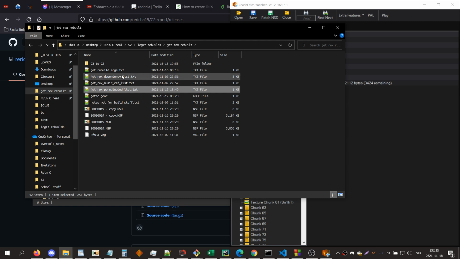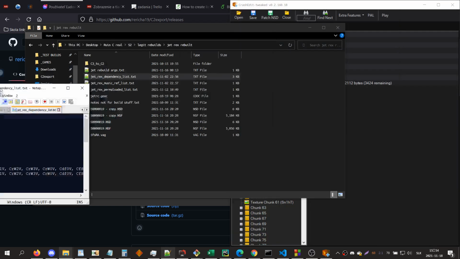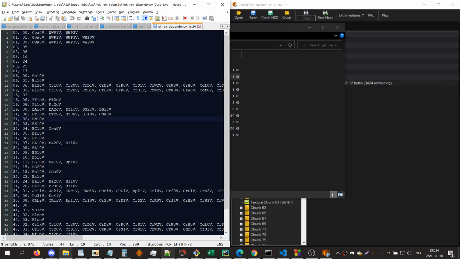Then there's a dependency list. This dependency list is for letting the rebuilder know what animations or other things load near a specific object type and subtype. I will open this, and you can see that near object type 34, subtype 0, which is a TNT, we load the TNT animations, and we load the crash death angel animation.